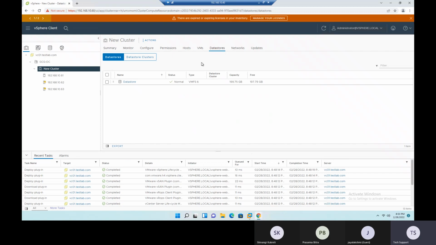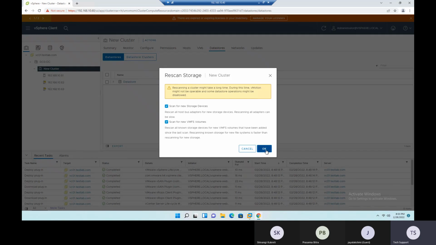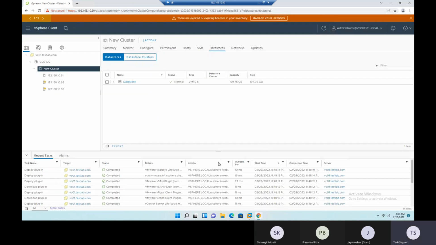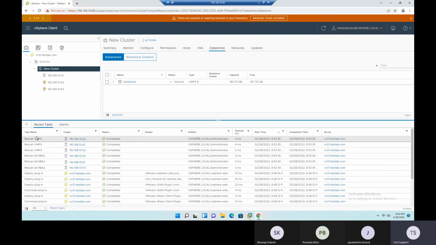When we do the rescan directly at the cluster level, it is applied automatically to all three ESXi hosts. Once the rescan is completed, if you want to test one more time, again go to Actions, Storage, Rescan Storage, and click OK. When you click OK, you can see the rescan information in the recent tasks. In our recent tasks, there is a rescan VMFS, and rescan of all HBAs, host bus adapters, has completed.